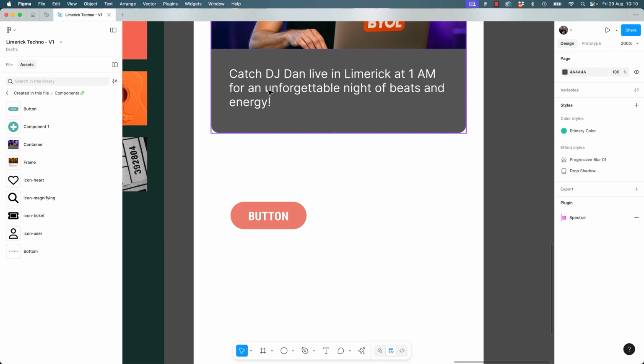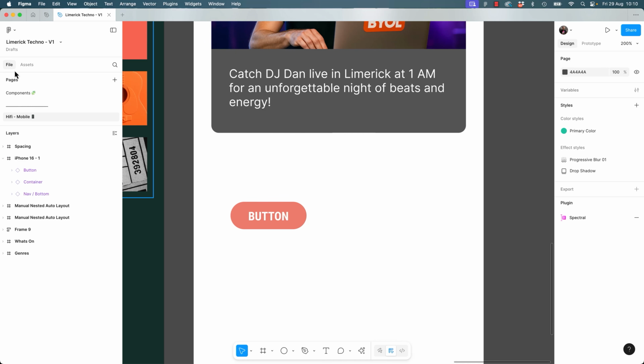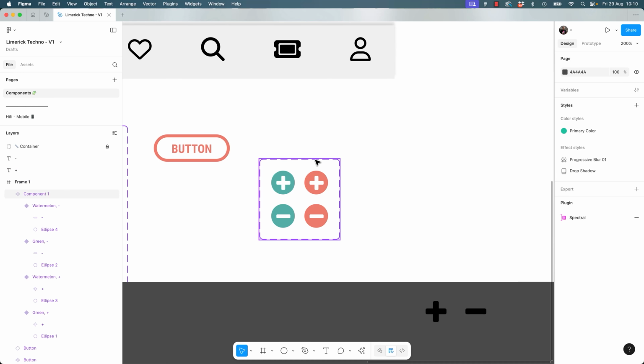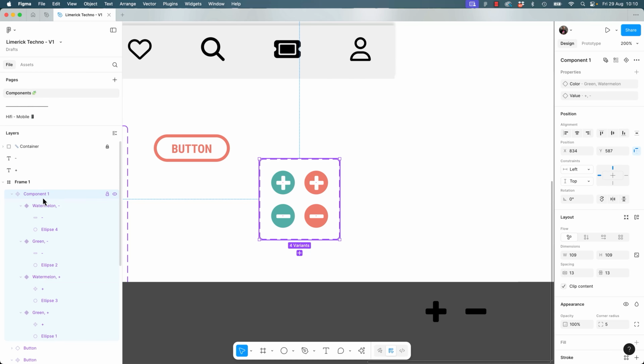Nope, can't do it over here. You must be able to. Anyway, let's go to Option or Alt 1. Back to our files. Let's go to Components. You have a terrible name called Component 1. You can either name it over here, okay, or you can name it over here.